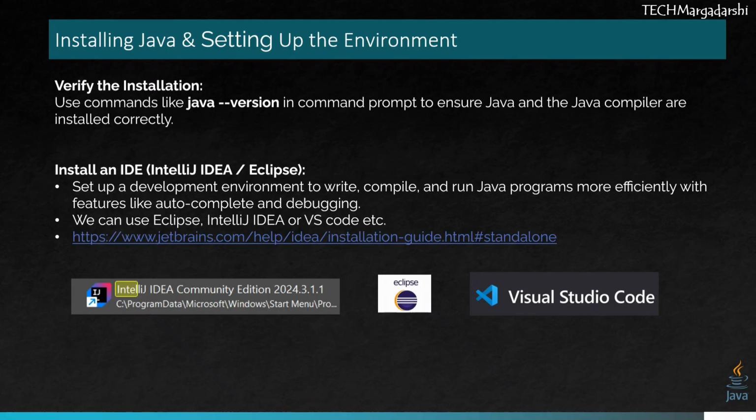Once you've installed Java and set up the JAVA_HOME variable, the next step is to verify the installation. Open your command prompt and type java -version or javac -version. If both commands return version numbers, that means Java and the Java compiler are correctly installed and ready to use.